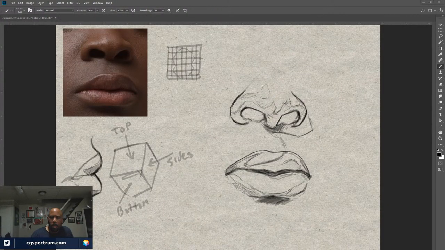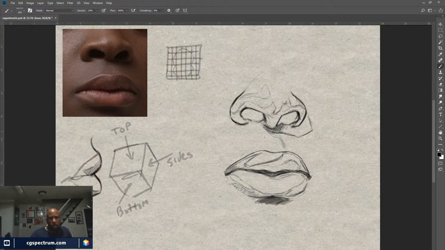I don't like sampling from the actual photo reference. Sometimes I do, sometimes I don't. But I don't want to sample from the photo reference. So what I am gonna do is check the values for the face. Now this might all be a little too anal for some people, but I enjoy this stage.